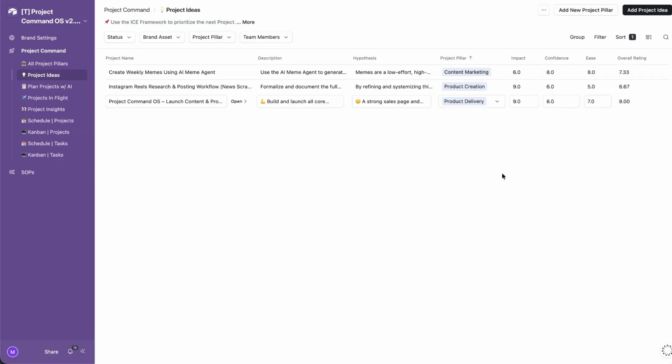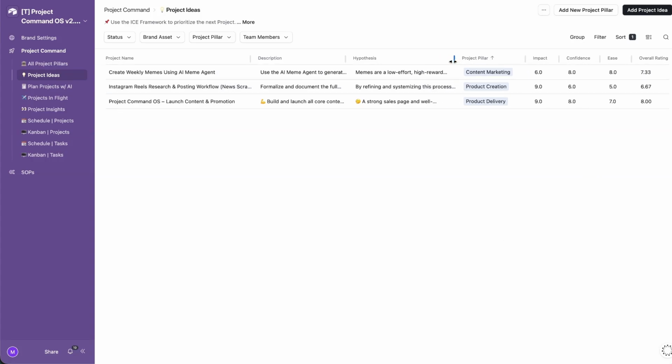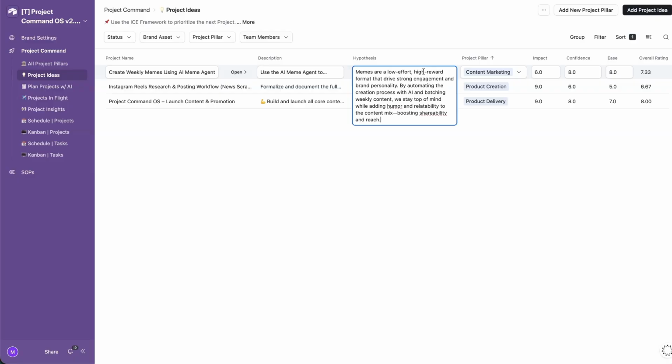One of the best ways I've found to do that is with the ICE score: impact, confidence, and ease. Every time we create a new idea, we want to give it a score so that we have an overall rating that allows us to prioritize based on impact, confidence, and ease, and how effective it would be for the business. We also want to have a hypothesis before we even start a task, because it allows us to think a little bit deeper as to whether this will actually be beneficial for the company.